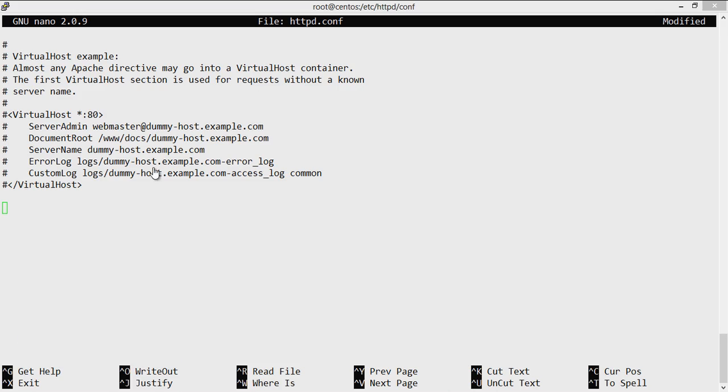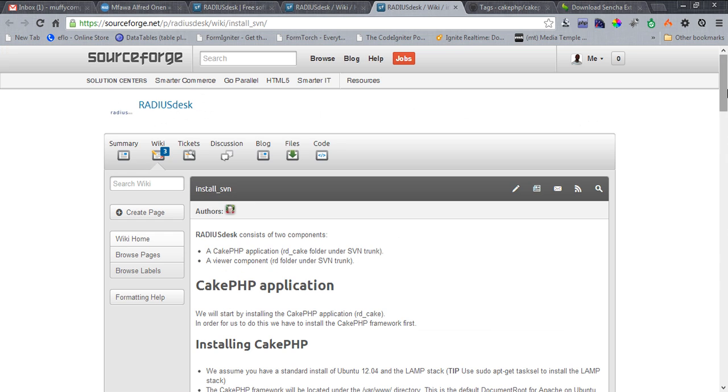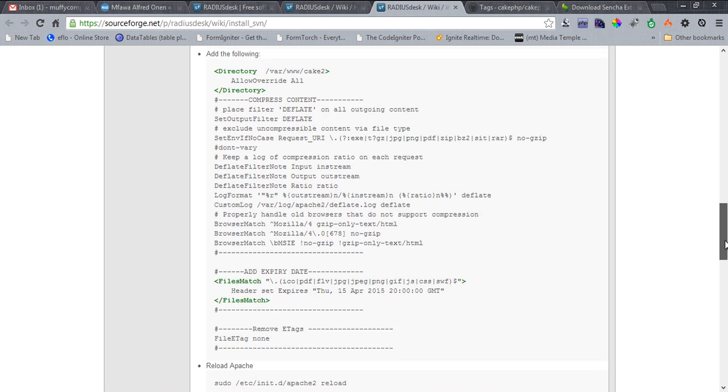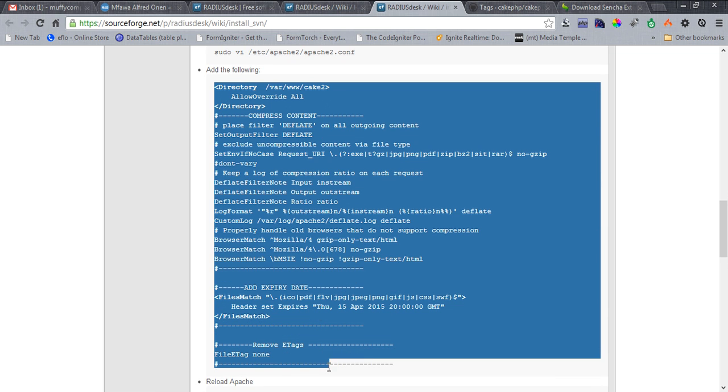What I'm going to do is, on the wiki here, somewhere you can see the files we need to copy. So I'm just going to copy all this.